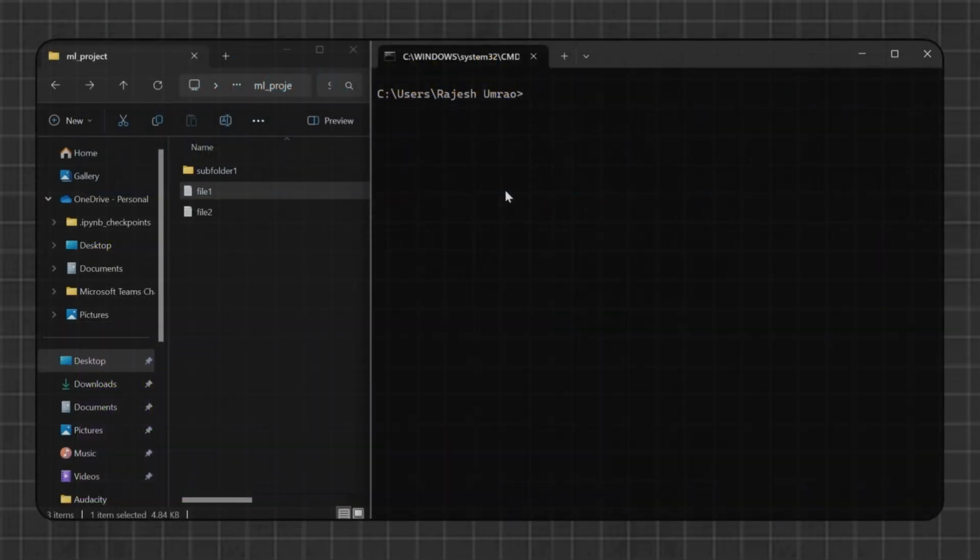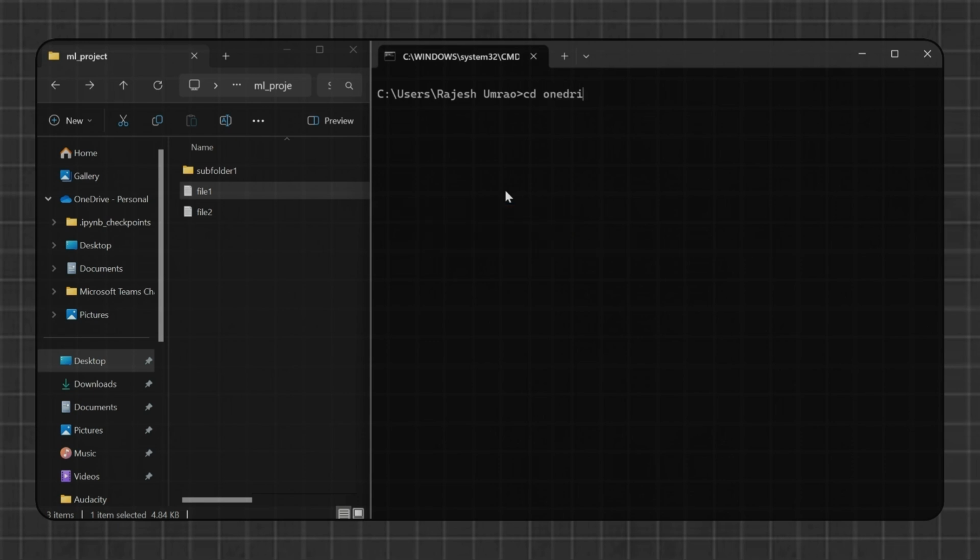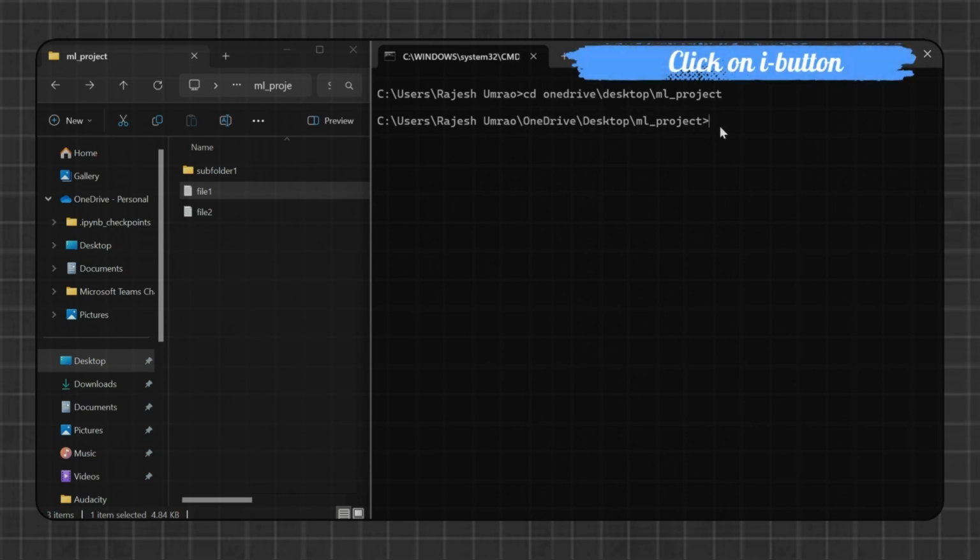I have opened my CMD window. Now let us navigate to the desired folder. In my case, it is ML project. So for that I am writing cd OneDrive/desktop/ and the folder name, here ML project, and hit enter. So I have navigated to my desired folder. In case you have not seen how to do navigation in directories, I am giving a link in the i button. You can check out those videos. Now let us get back to the topic.